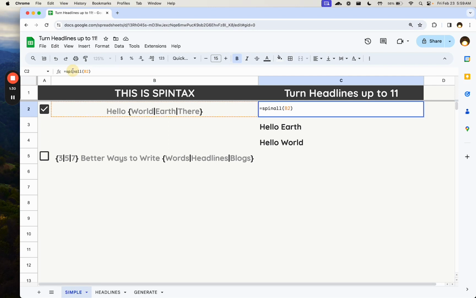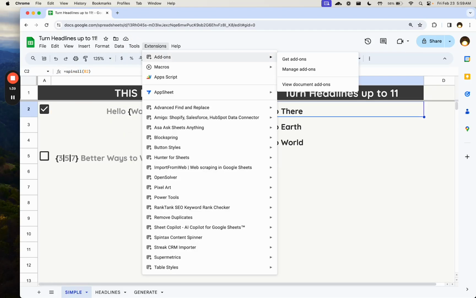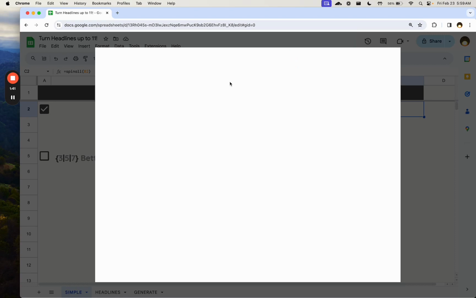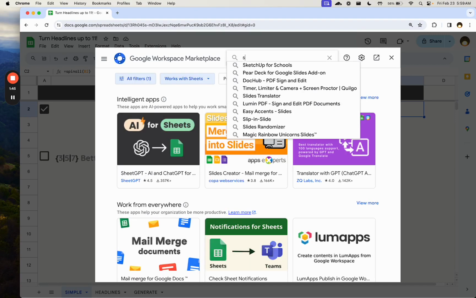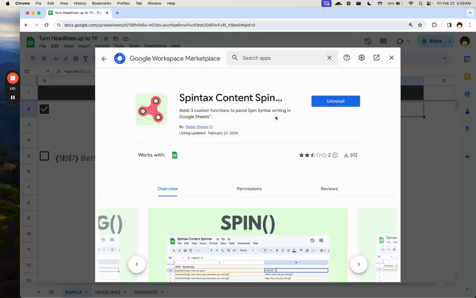And what we're using is this spin all function. This spin all function is from Spintax. So you go up to extensions, add-ons, get add-ons, and you're going to have to install this. It's totally free for Google Sheet users. Just search for Spintax. It's the only one there, Spintax Content Spinner, and you can install that here. It's by Better Sheets. It's me. I'm Andrew, the Google Sheets wizard behind Better Sheets, and I made this Spintax Content Spinner.